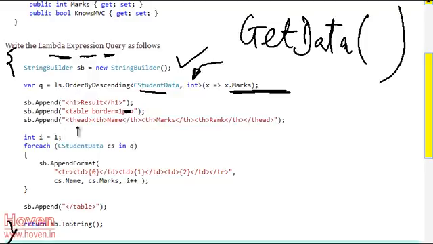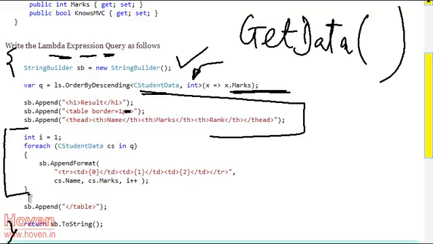sb.Append, this is the thead tag, and we are rendering the heading name, marks, rank. Thead is closed here. So the outer plumbing has been added here. And inside this foreach loop, we'll be generating those TRs on each loop, and after this foreach loop, we'll be closing the table here. sb.Append table. Table is closed here.